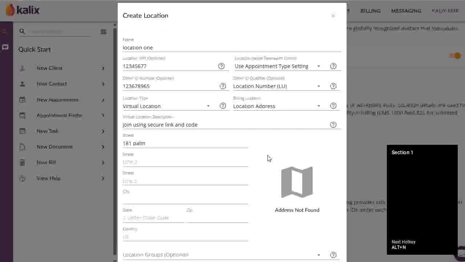Next, this is a required step for everyone. Select the location type. Kalix supports 3 types of locations. Physical address, used for in-person visits. Virtual location, for telehealth or phone appointments. Home workplace visit, where services are provided at the client's home or office. The type you choose affects how the location appears in appointment bookings and messages.